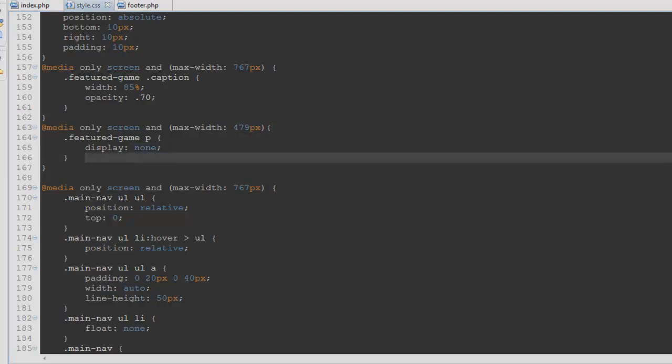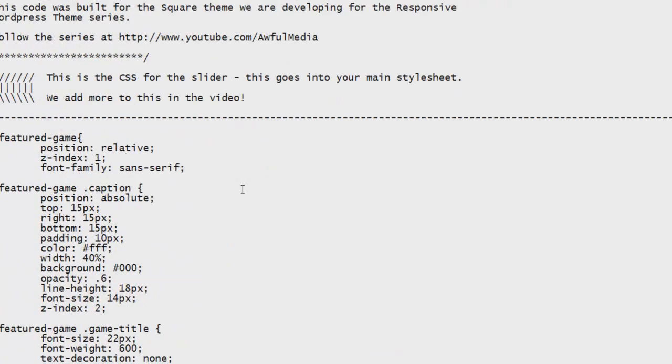Okay, so I just got off the phone. I don't remember where exactly I was, but I believe we just finished the CSS. So I think that is pretty much it for our featured slider. Be sure to go to awfulmedia.com to download the files.